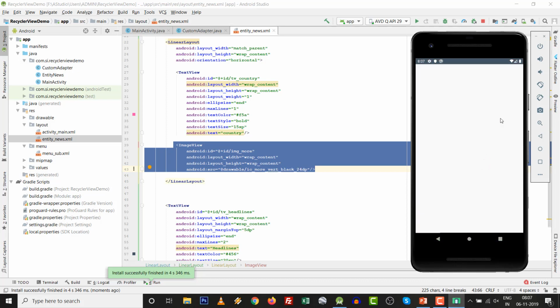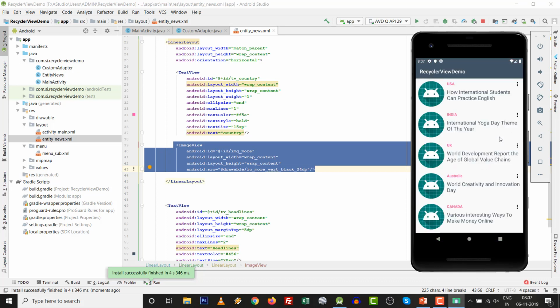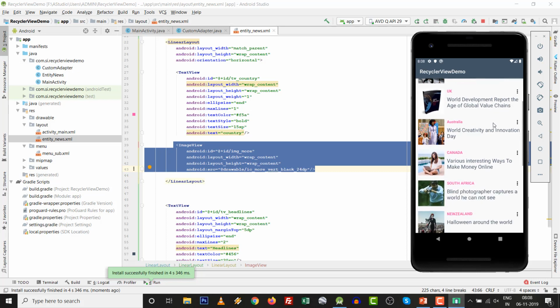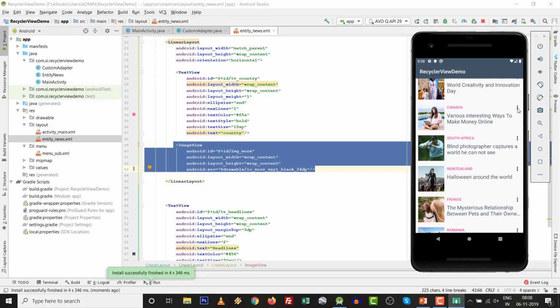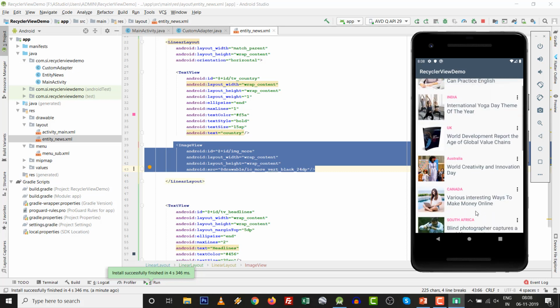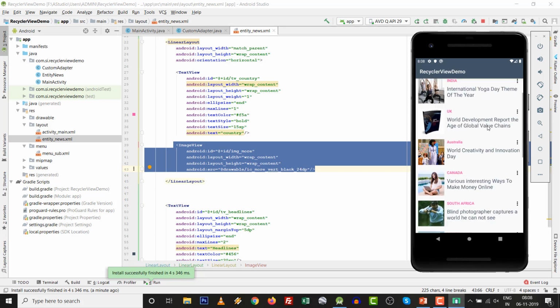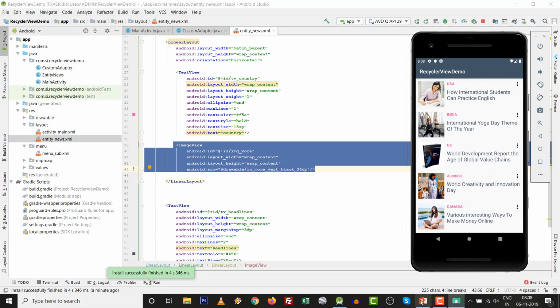So let's run, press Shift F10, and this one is here. USA, India, UK, Australia, Canada, South Africa, New Zealand, and if you press over here, then bookmark and more is given. If we click on it, then a simple toast message will be shown on the screen. Bookmark is clicked. So a very nice example. More is clicked. You can see this corner toast message. So a menu in the recycler view, very nice example.